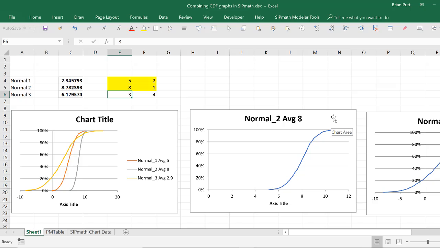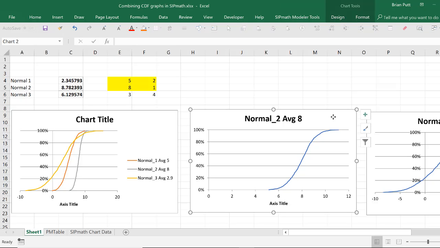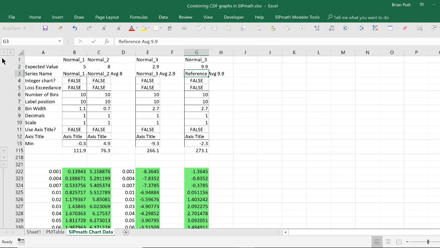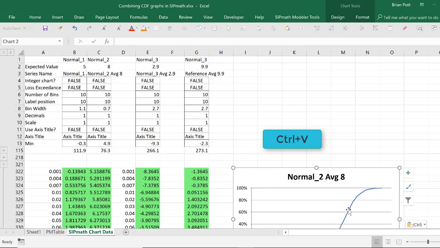Here's a process I would suggest you try. Take any graphic that's just got a single S-curve on it and bring it over to SIPmath. And if you haven't done so, make sure you outline it this way. I think it makes it easier. And I'm going to paste that chart in.